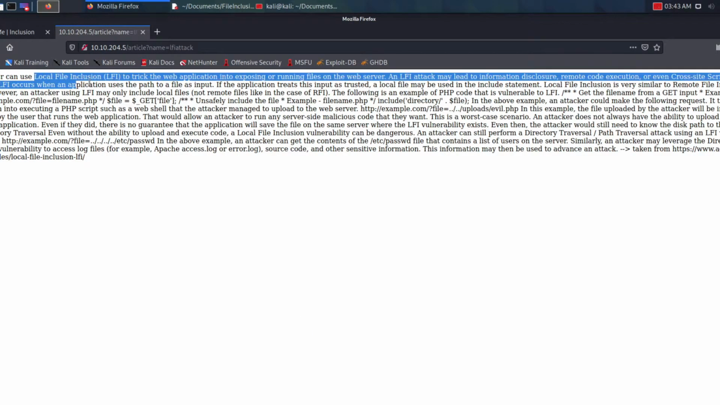Okay, let's go back. And LFI attack. An attacker can use a local file inclusion to trick a web application into exposing or running files. Okay, so basically we can use this LFI vulnerability to expose the running files on the web server. Maybe the files which are on the web server, we can expose those files using this LFI vulnerability if it exists on that particular web server. Okay, an LFI attack may lead to information disclosure, right? That is pretty much obvious from the previous statement. Remote code execution or even cross-site scripting, that is XSS.